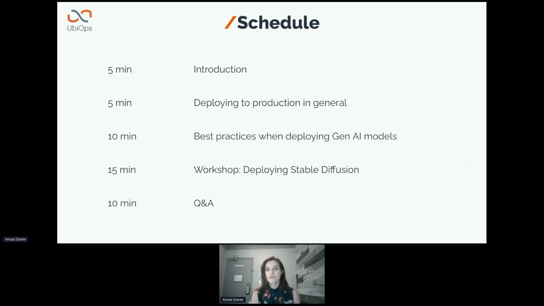This is the schedule I had in mind for this session. So the introduction we already had. I wanted to start off by talking a little bit about deploying to production in general, before moving on to these actual best practices when deploying generative AI models specifically. And in this section, I will pay special attention to hardware options and how to choose what hardware works for you.